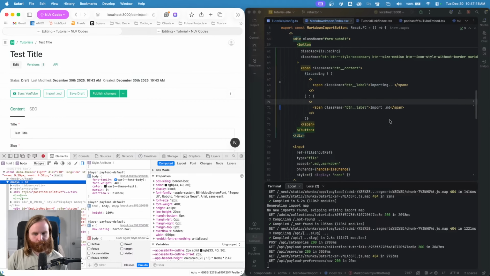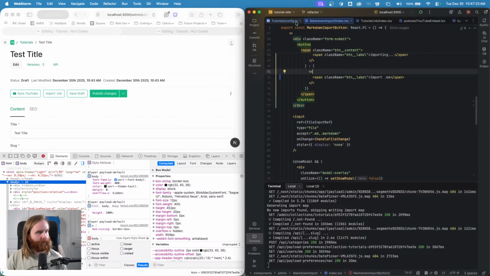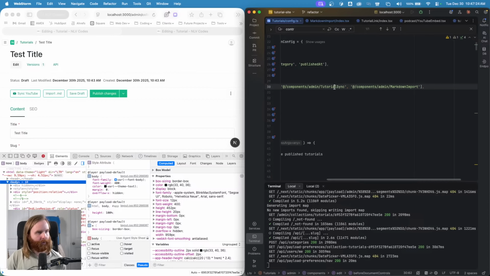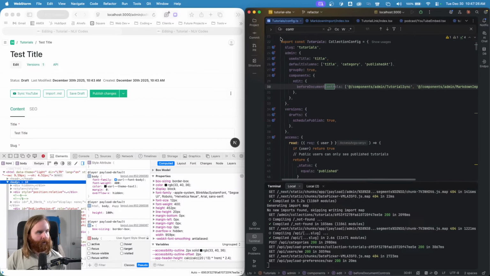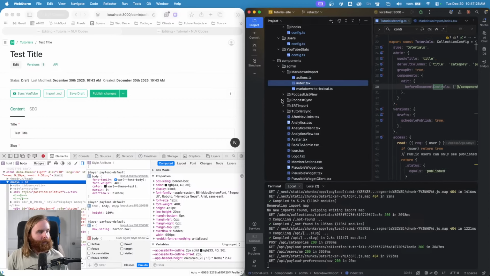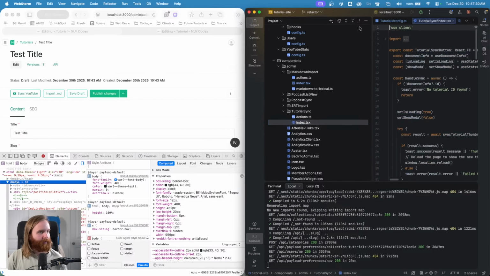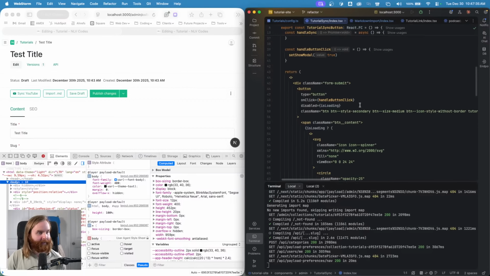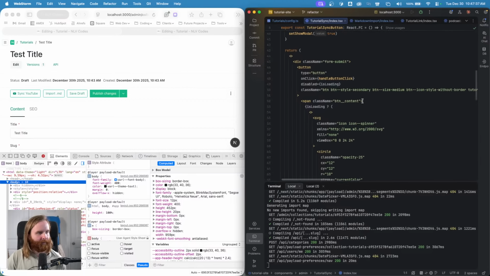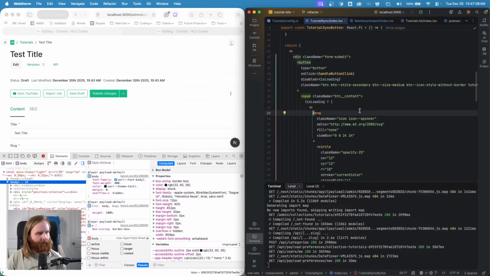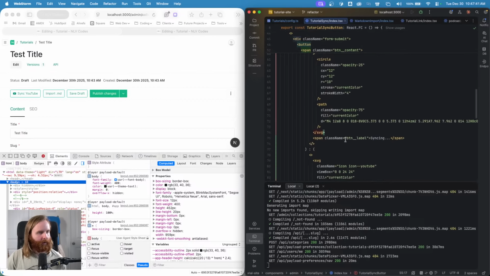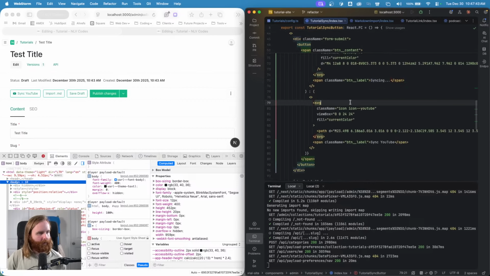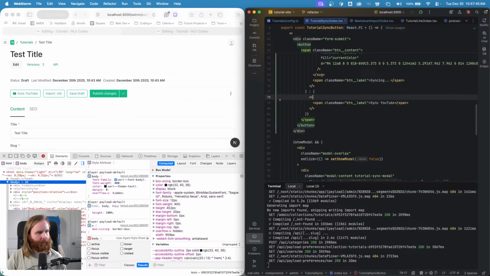So we've got our button there. Let's do the same thing for our tutorial sync here. Because I don't think this is honestly just for me. If you want to add an icon, you can. I'll want to keep the spinner though. Syncing, and then here, don't need the YouTube icon.